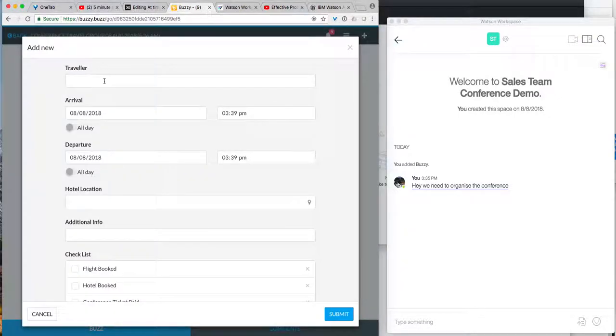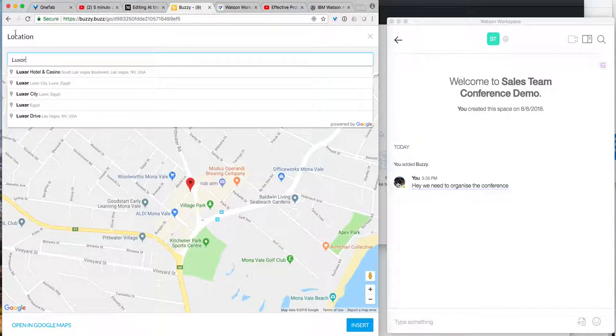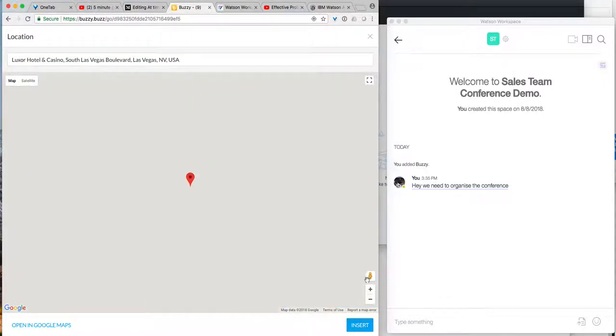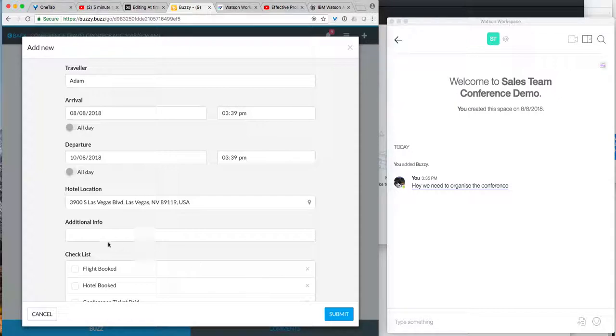I'm going to add new information about the traveler. One of the things that the team needs to be able to know, if you've ever been to a conference, is when the different team members are arriving. So I'll just select a different departure date. Let's say we choose the Luxor Hotel and Casino in Las Vegas, because the conference is in Las Vegas. So we'll just insert that.